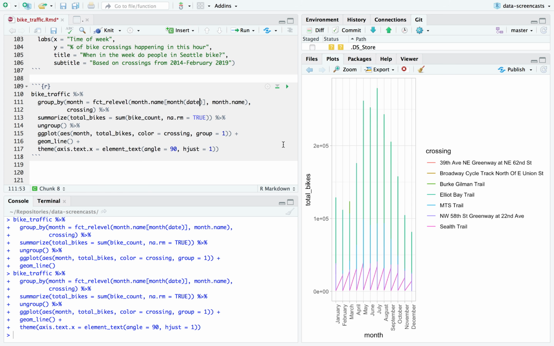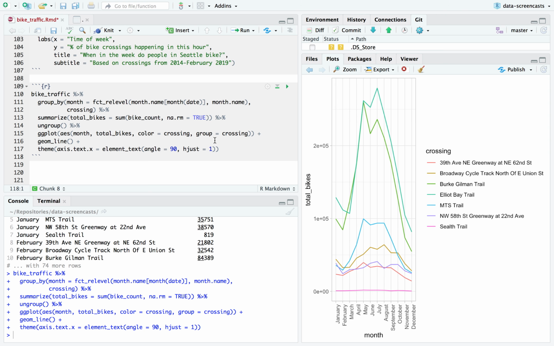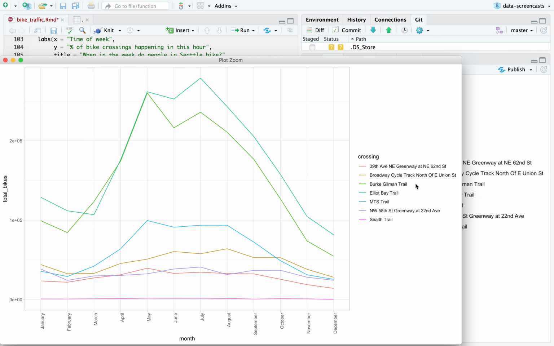Let me see. I'm missing something. Crossing by, group is not equal to 1. Group is equal to crossing. Did you catch that before me? Bet you did. So there's a challenge with Burke-Gilman Trail, which is that we have no data for later in the year on Burke-Gilman Trail.